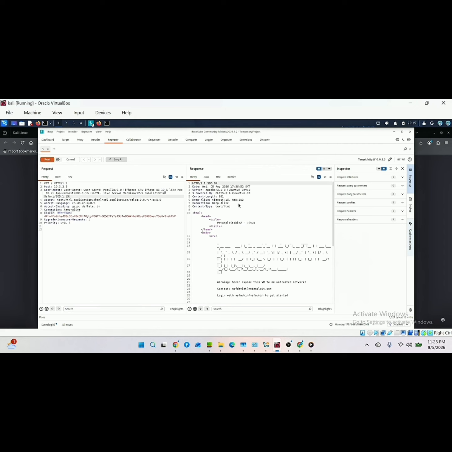And now you can see the server still gave you a response. So you can still do a whole lot of modification here, and it will still give you a response. So that is it. Let me also show you how to send to Intruder.